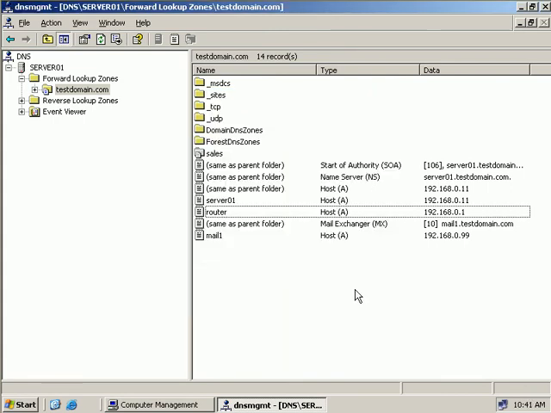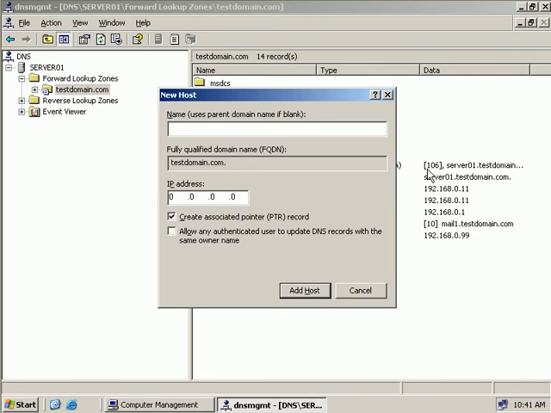Now what I'm actually going to do here is I'll right click again and I'll choose a new host and I'll call this one Mail2 and I'll give this one an IP address as well of 192.168.0.98. We'll choose add host. It's created OK. We'll choose done.